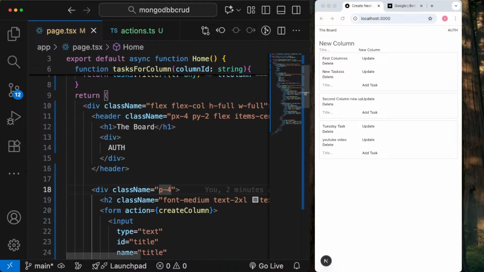Give me one second. A few things going on spontaneously.